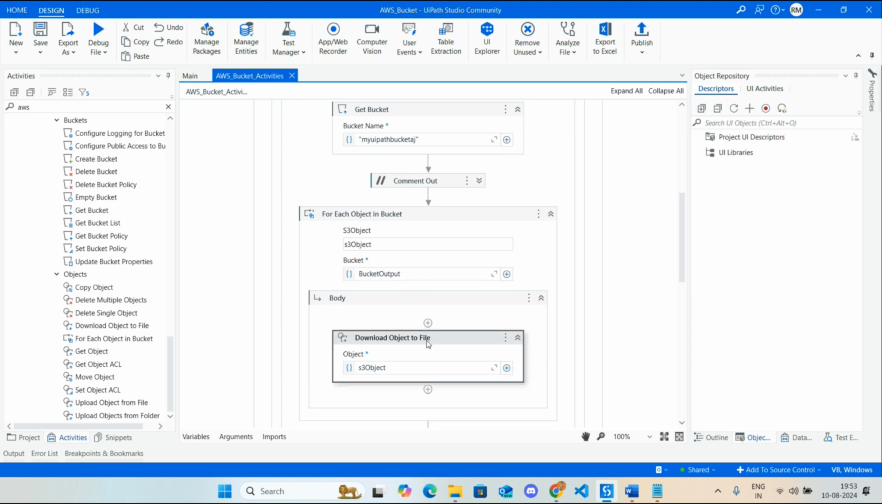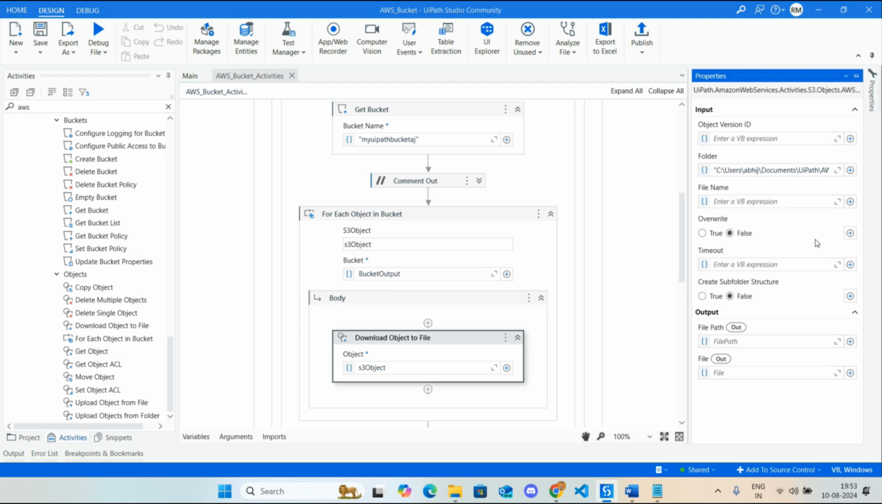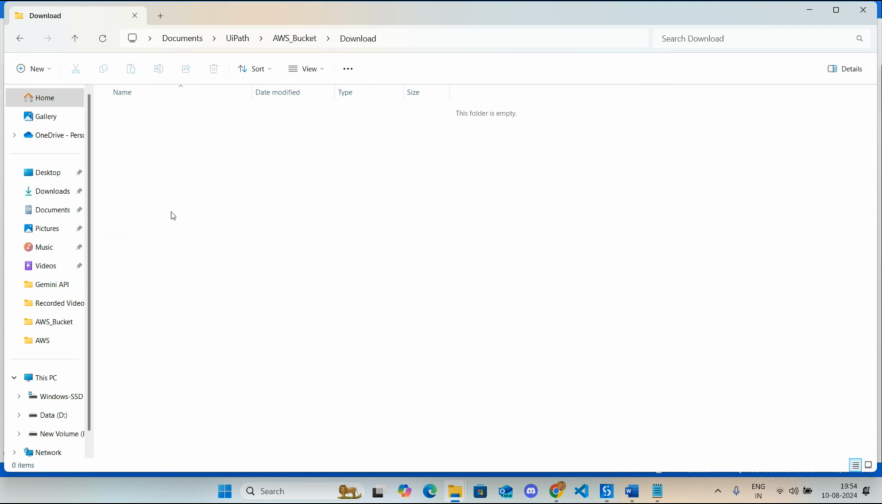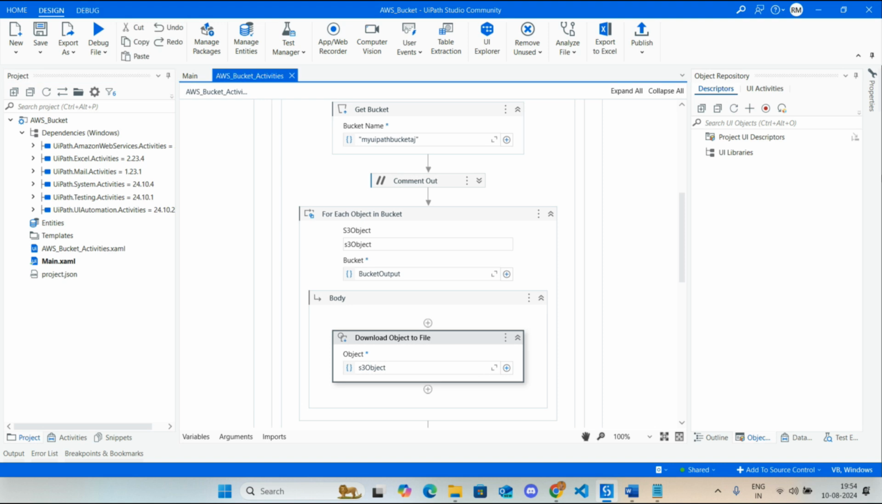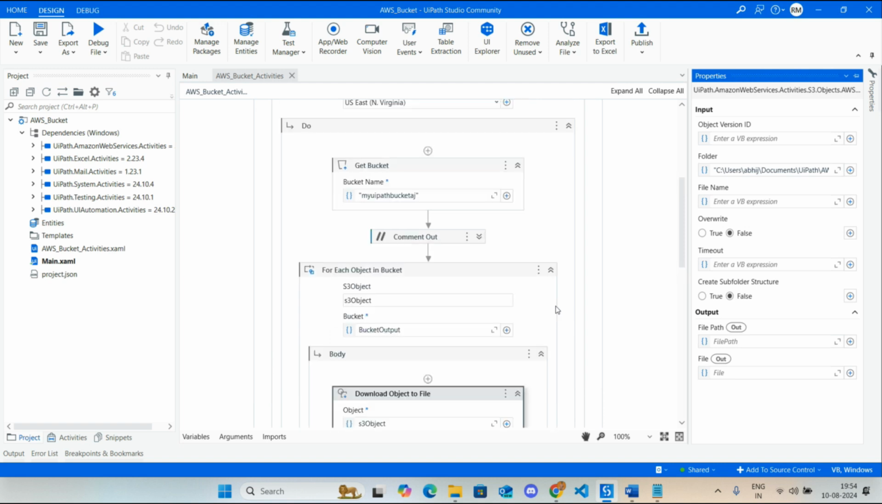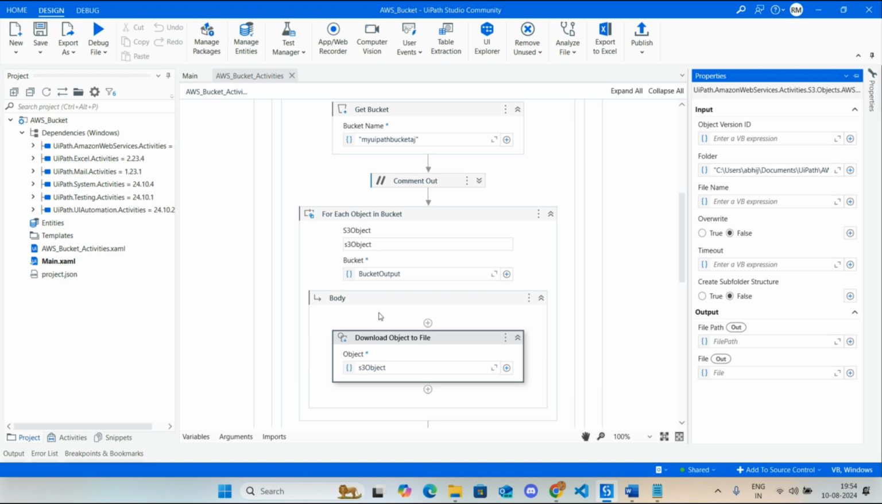For Download Object to a File, I will go to properties. I will set up a path over here where I need the file to be downloaded. I already created a folder in my project, known as download. It is currently empty. So I have given the path of the same, as you can see, to the download folder. We have already uploaded a file in our bucket. Let's download that file to our particular folder. We'll run the code.